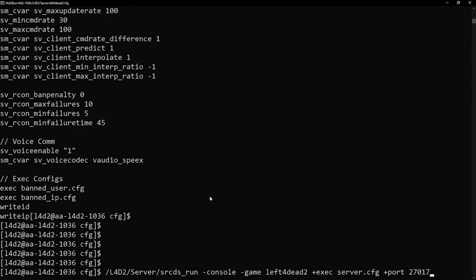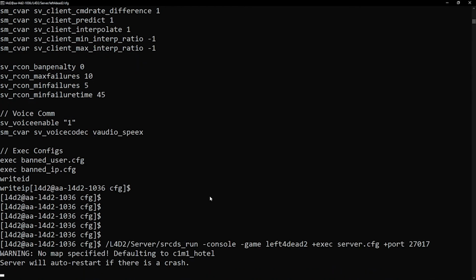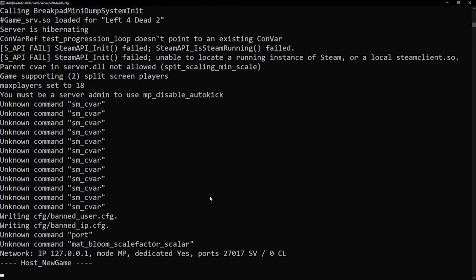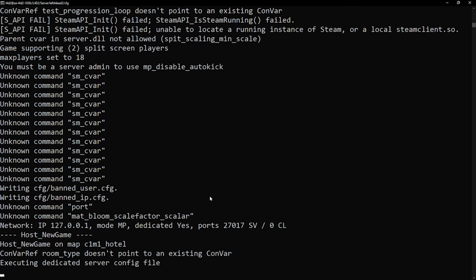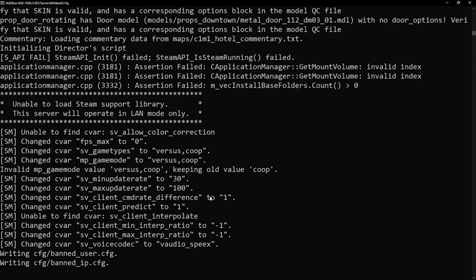There's no quotes needed. I'm simply calling the game Left 4 Dead, executing my server config and defining the port. Ignore any of the errors you see in here. Some of these are just because Valve has not treated their games well over time, so there's missing files. This is the latest of everything. This is running just as it should, and I will show that here in a moment.